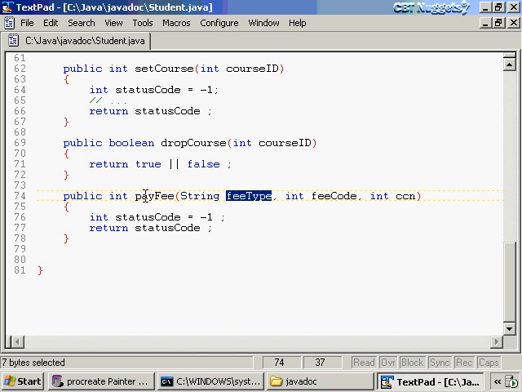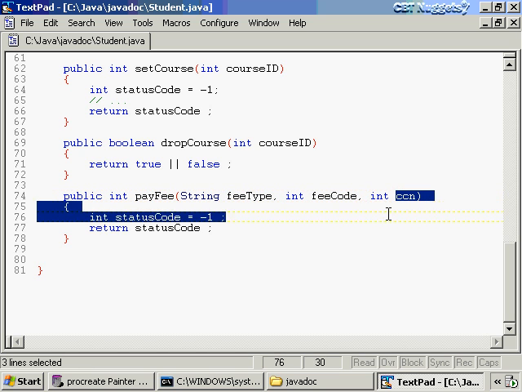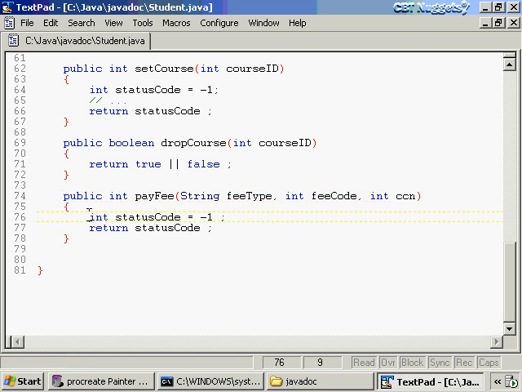Okay, I didn't want to write one method for every possible fee type. I just wrote a method called pay fee. You pass in the fee type. You pass in the fee code. Let's say I'm paying my tuition and it's code 543, which tells the computer system this is, you know, third semester or second semester, whatever, or summer school semester, and then you put in an int of CCN, your credit card number.